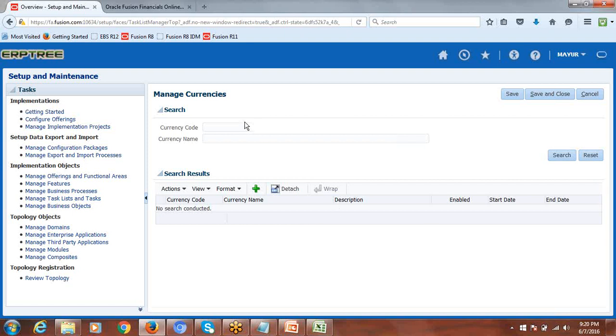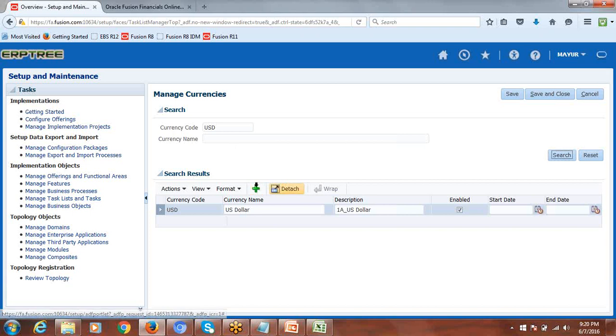So now find your currency. All currencies are available as seeded values like in EBS. So USD. Then click on search. Here you can see the currency. You can see it's already enabled. Don't think this was enabled by other people for practice. By default, it will be enabled in a fresh environment also. That's all. If you want to create a new currency, you can, but almost all currencies are available.